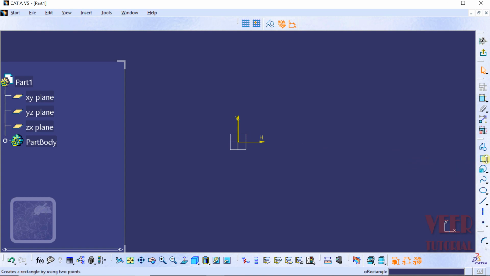So on the right side we can see rectangles. When I make a click on this arrow, we can see different types of rectangle, that is rectangle, oriented rectangle, parallelogram, and then we have some profiles like elongated hole, cylindrical hole. After that we have hexagon, centered rectangle and centered parallelogram. So we will know about these rectangles one by one.